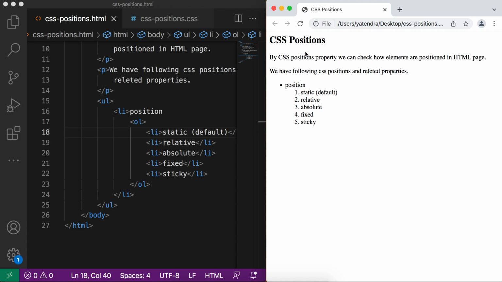This position follows the normal flow: first the H2 element, then the paragraph, next the UL, the ordered list. So this flow is called the static flow, and we are not required to specify any position for this. Every element has this by default.